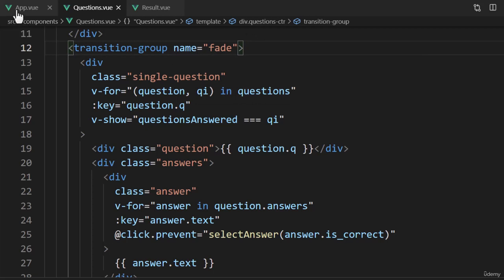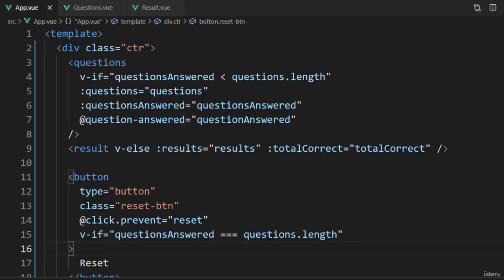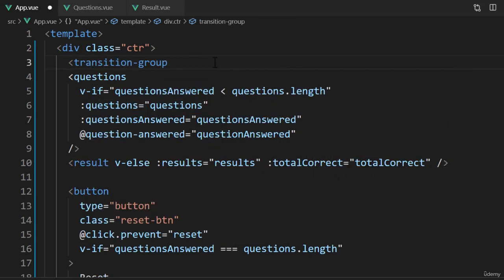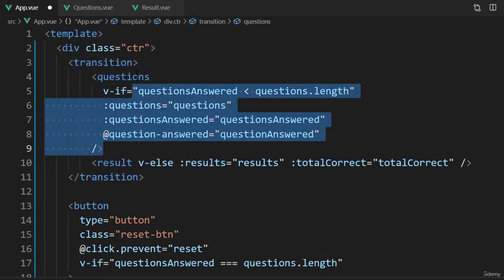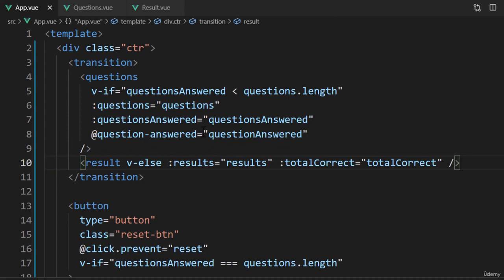Switch to the app component file. We're going to wrap the transition component around both components. The transition group component is not necessary for a task like this. The transition component will suffice. We'll use the same set of animations as last time. We'll add the name attribute with a value of Fade.